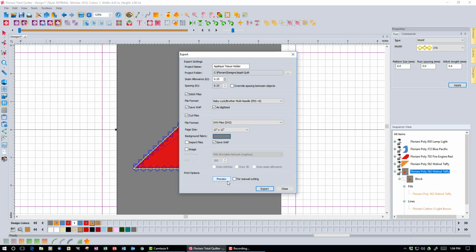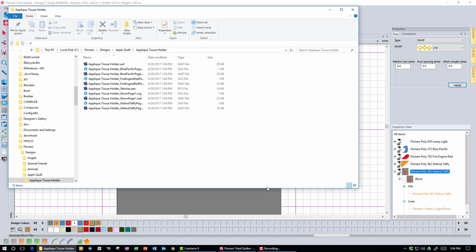If you want to preview it for manual cutting, you can do that by checking manual cutting and click preview. But I'm just going to go ahead and export that because I have a digital cutter, and you can see it's going to put all the files that we need here in the directory that we assigned it under Floriani Designs Appliquilt and Applique Tissue Holder. All right, so here's all the files that you need, all your cutting files and everything. So I'm going to go ahead and close that.